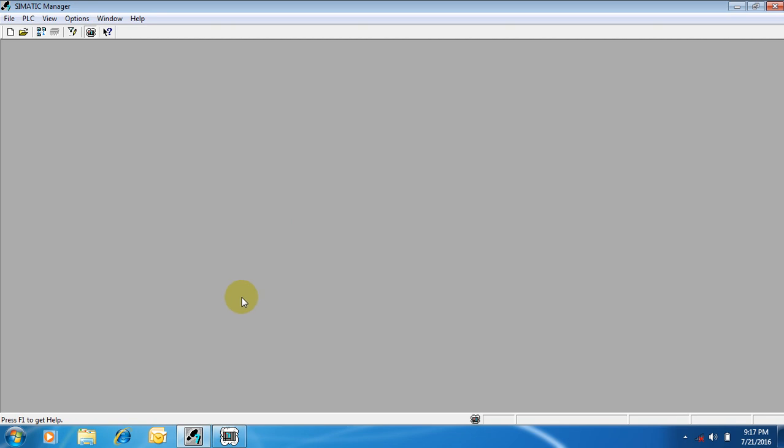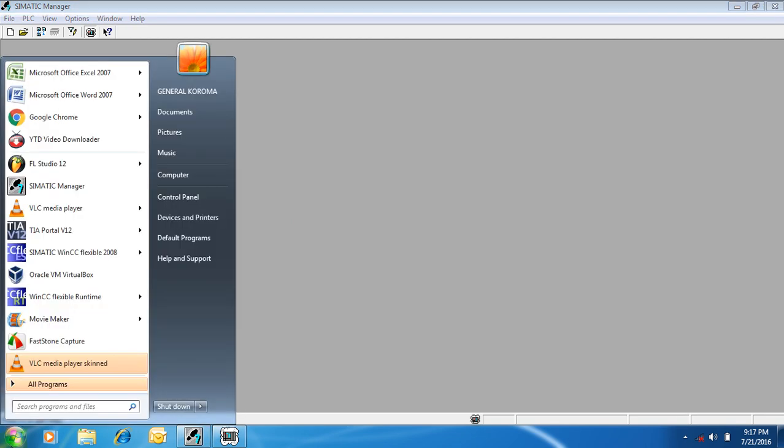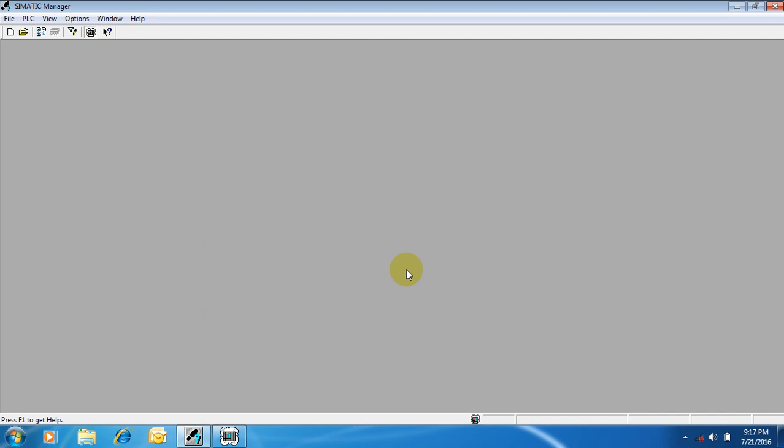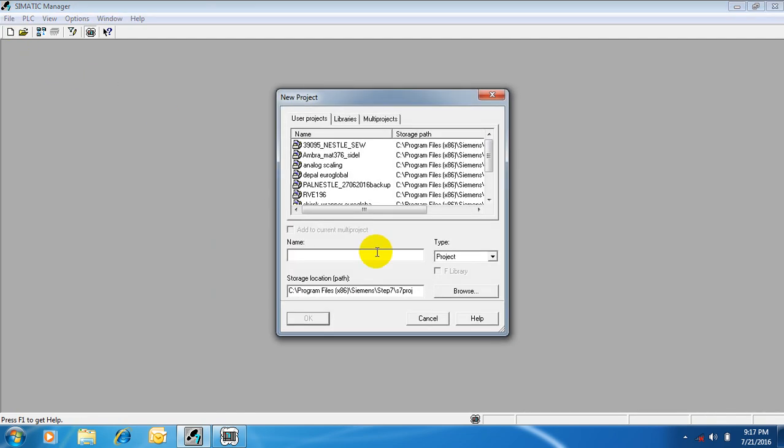Now what we're going to use is a boiler, measuring from 0 to 100 degrees, to be displayed on the HMI. So all of us know this one. You open a new project, for example. Let me type a name, boiler.